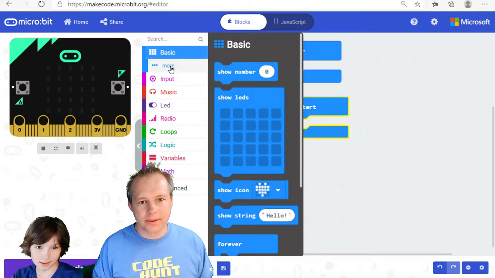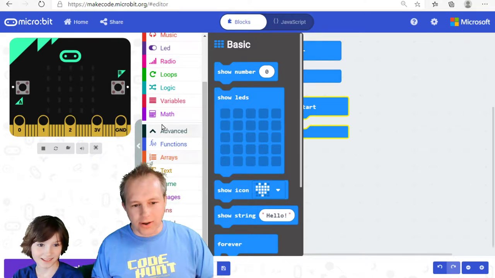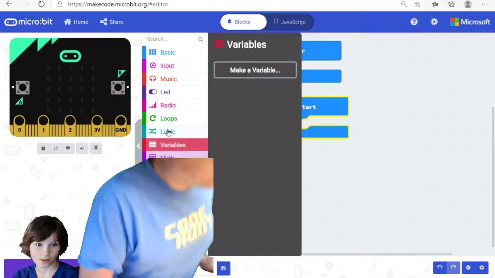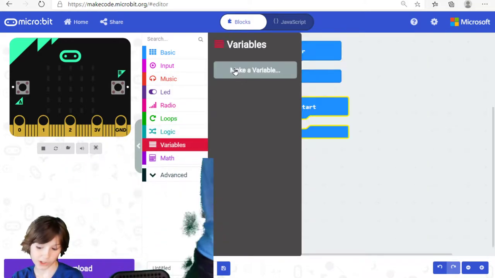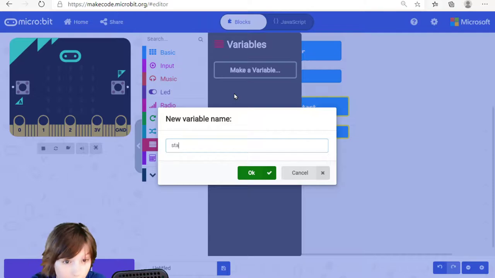Let's see. I forgot how we did it, honestly. All right, so remember your stopwatch. Oh, yeah, variables. You're going to need a variable, yep. Should we name it time? I would call it start.